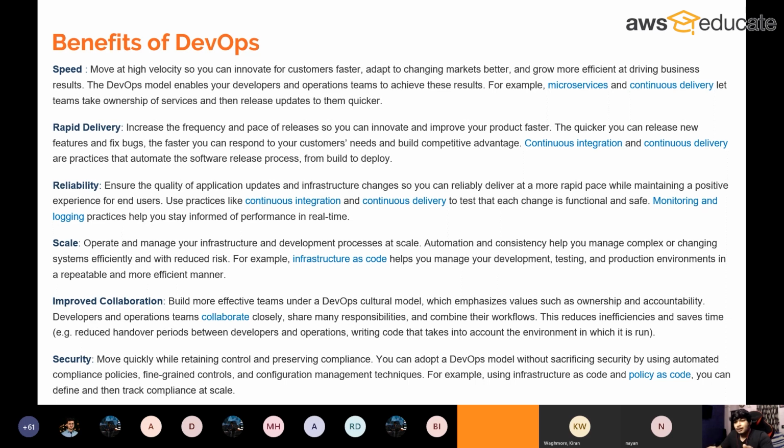Now, scale. Normally what happens is you develop the application, and then you just deploy it. That is not only error prone, it also takes time for the deployment to happen. So why not do infrastructure as code? What is infrastructure as code? Suppose you have an application, you develop it, and then you push the code to Git.